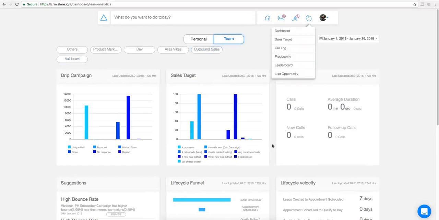Here, if you want to dig deeper, there are other reports available for you, such as the sales target report that tells you overall sales target performance for your team, the call log report where you can monitor how long each individual call has been or who has been the person to whom the sales rep has called most. You can check the productivity, which tells you how people have been prospecting and how good or bad their prospecting has been. The leaderboard, which gives you comprehensive analysis of how each person has been performing related to his targets. And then the lost opportunity, which tells you why your team has been losing opportunities.